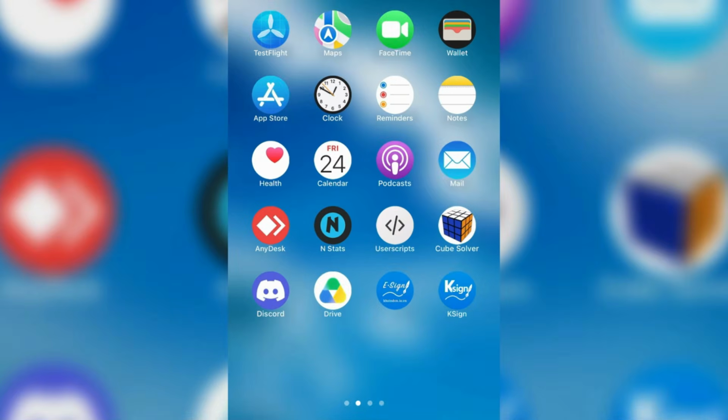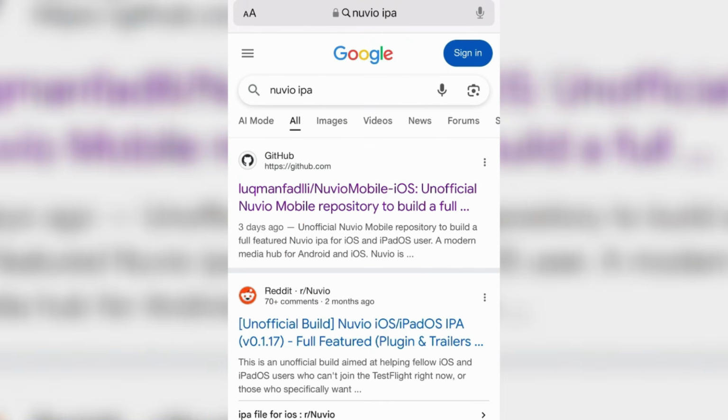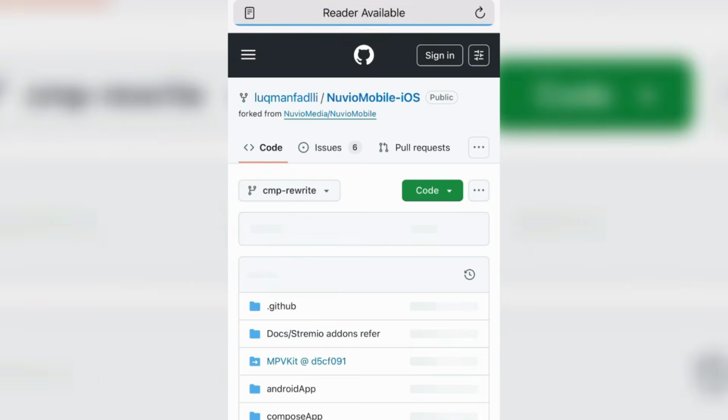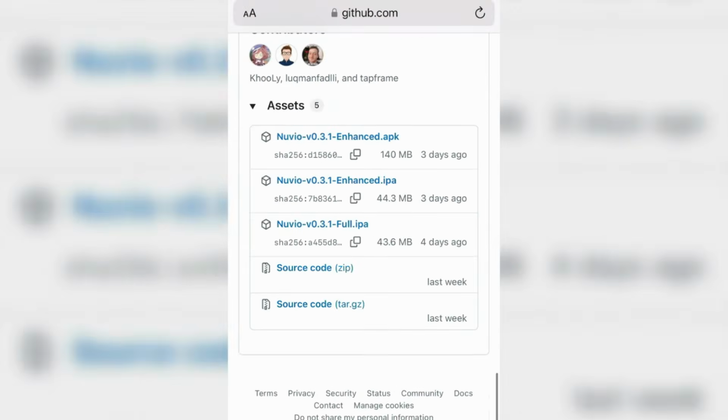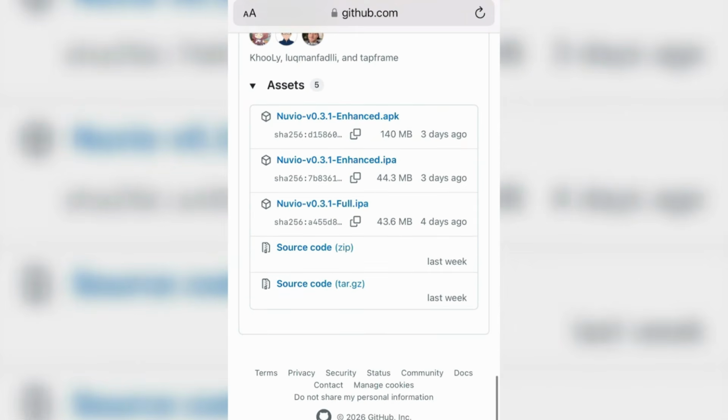Go back. Once you have got the eSign or KSign installed, you're gonna go to Safari and then you're gonna Google search for Nuvio IPA. Click on the first link here, this one, Nuvio Mobile iOS. Scroll down to the bottom, tap on the latest release, scroll down once again, and you're gonna tap on the third file or the second one, that is IPA. I have already downloaded this IPA file. Once you tap on the IPA file, it will begin downloading.